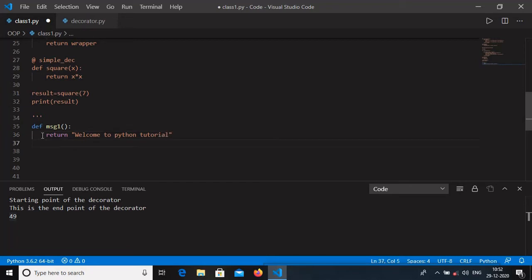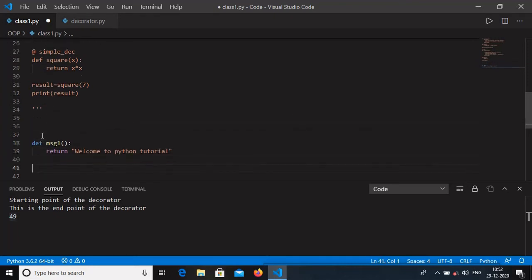Welcome to Python tutorial. This is the message that I have to print in uppercase. So this is my function. First of all, I just execute the function. It will print that message. So I require a print statement so that it is going to print.